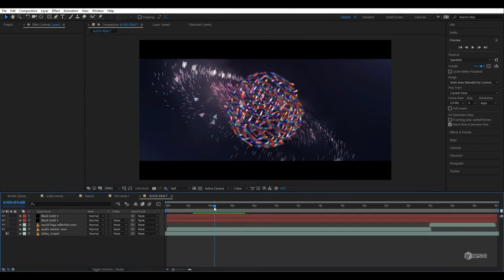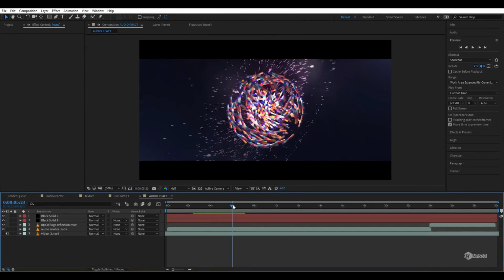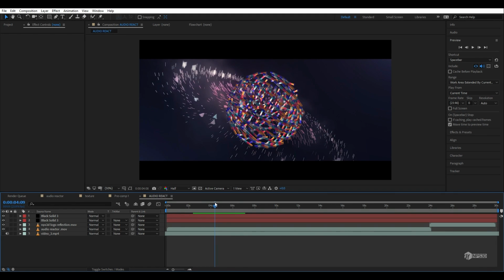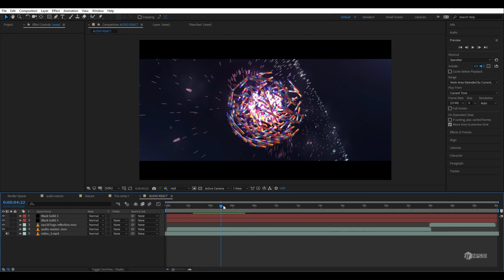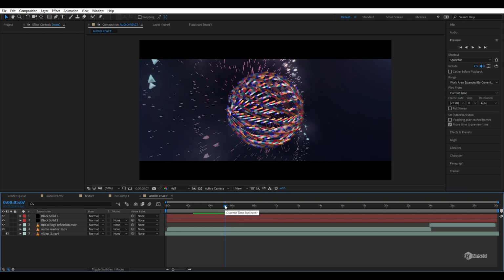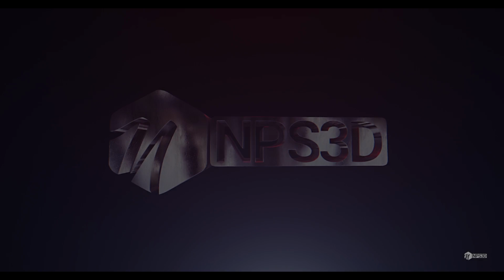So basically this is the combination of two things, but the better looking thing is this, the dust and the particles which are blasting or reacting to the music, and in the middle I have a Nps3d object. So in today's tutorial we will cover all these things and try to build it as soon as possible. So let's get started without any more delay after this Nps3d intro.